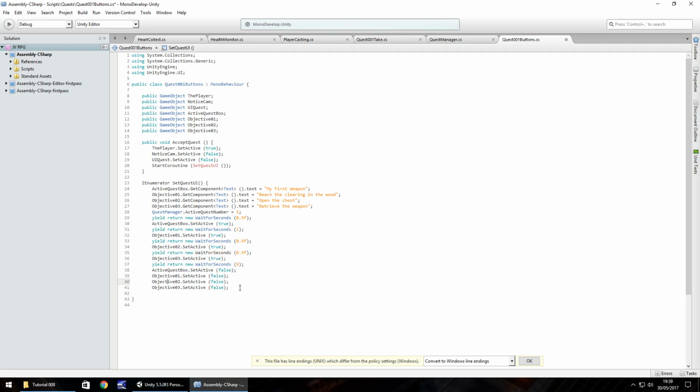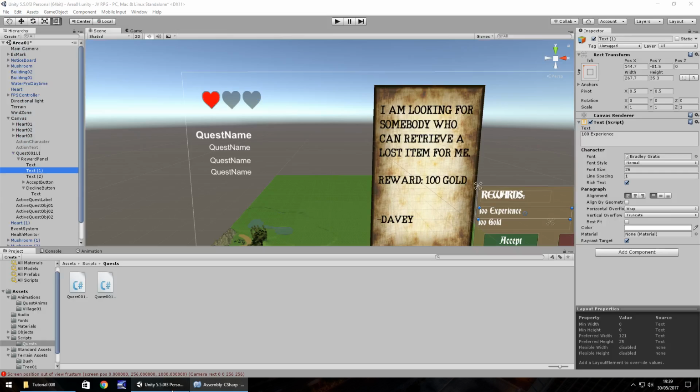Okay, so final thing to do is close curly bracket to end that. And hopefully when you put that last curly bracket, the set quest UI and the start coroutine should turn black. Now, let's save that script. Let's head back to Unity, and hopefully we don't get any errors. So let's check our console and clear.